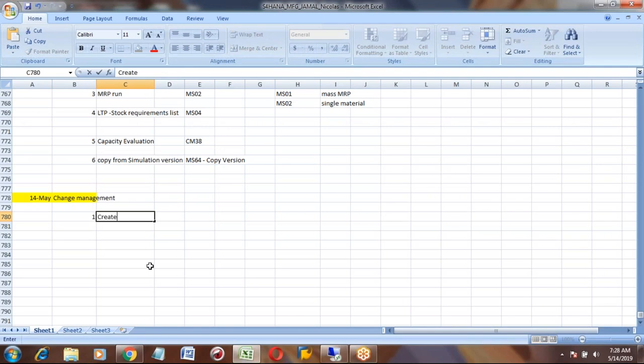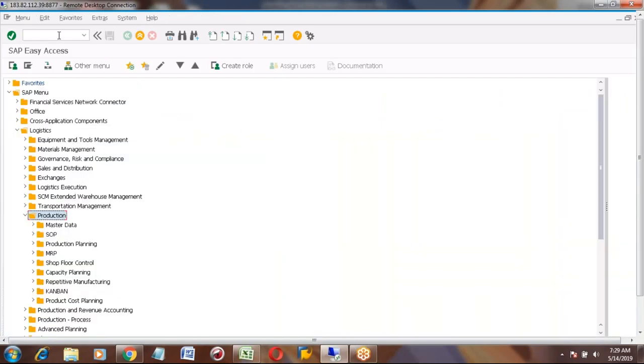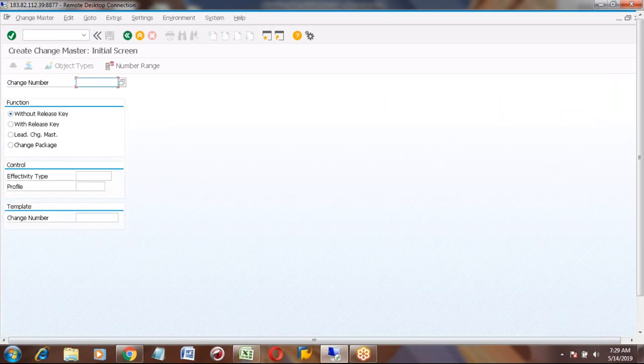We need to create a change number. The transaction code for this one is CC01. So open CC01 first. This is the screen that will come, Create Change Master.